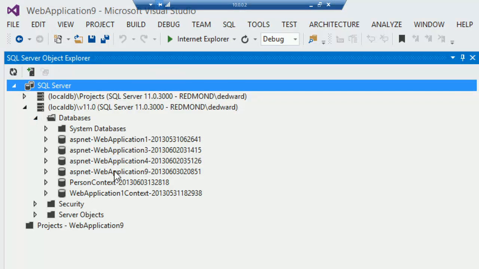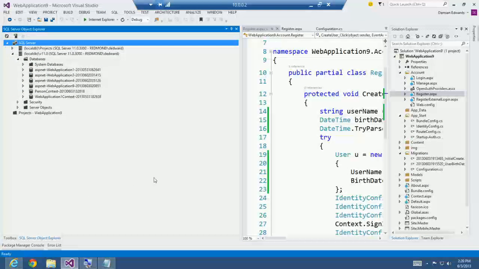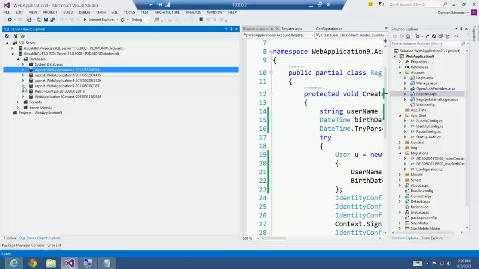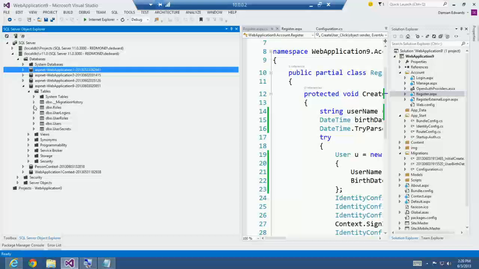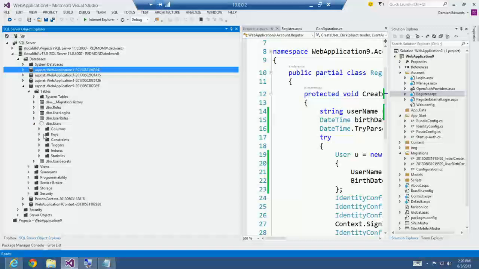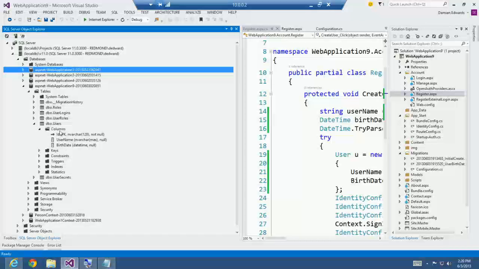Okay, so I am going to guess this is the one down. Who wants to guess which one this is? That one? The latest one that was created on June? Let's find out. Tables, there's my users, that's a good sign. There's my columns, does it contain a birth date column? It does, that's a good sign. So let's look at the data inside here.